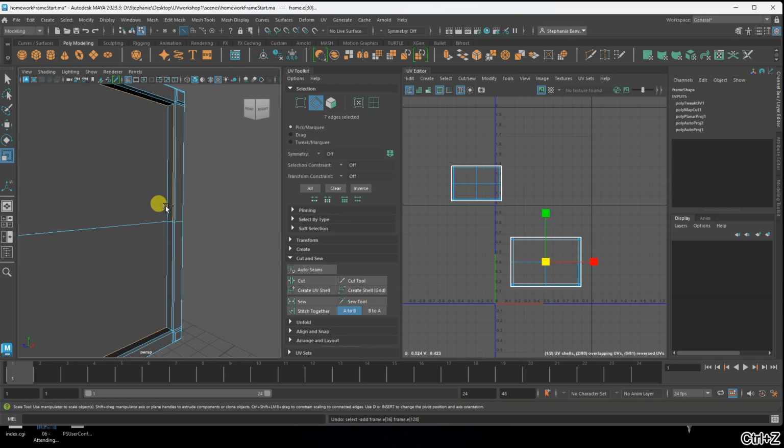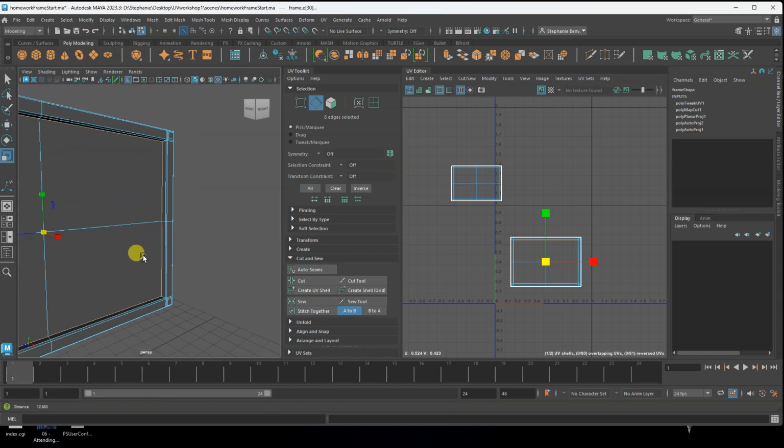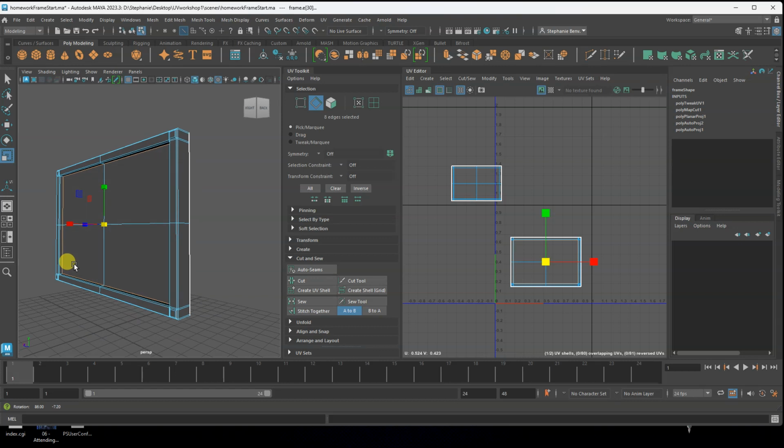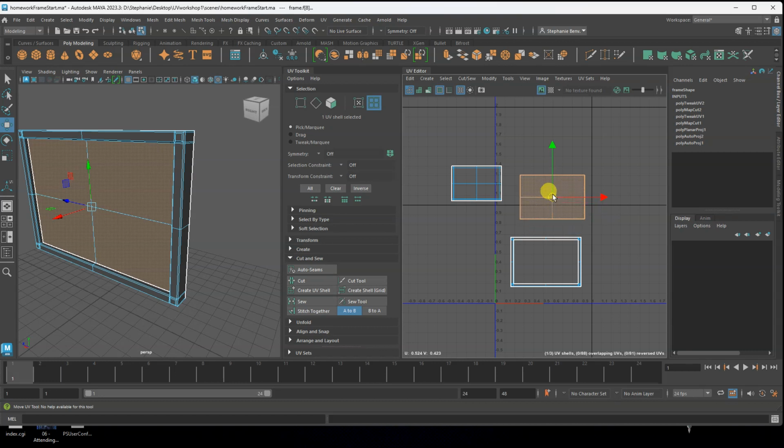Nope, I hit undo because I got the wrong thing. There we go. Make sure we only have that. And again, I cut. And again, I come over here, UV shell, and I use my move tool. Same move, rotate, and scale tools that we've been using all semester. And I'm going to bring this over here.